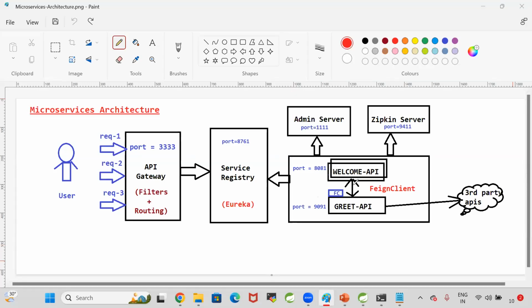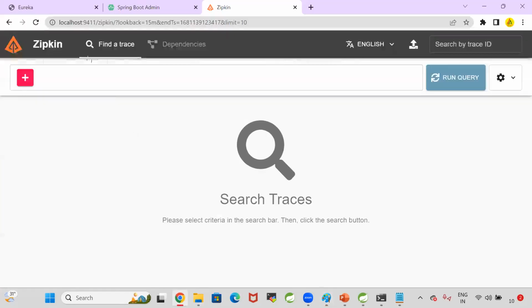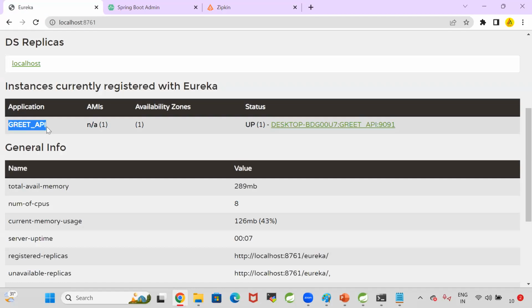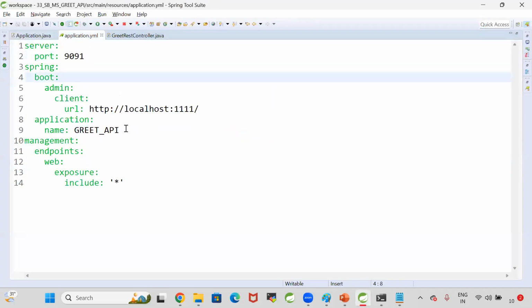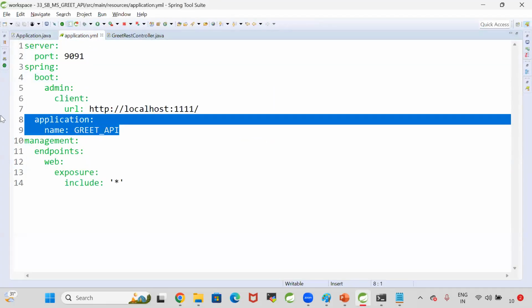Is creating the service name in uppercase mandatory in the Zipkin server, sir? No, sir. I just gave that name. Whatever name you give, that name will be displayed here. It is just for readability purposes. In the backend API, the name it should display comes from spring.application.name. Yes.